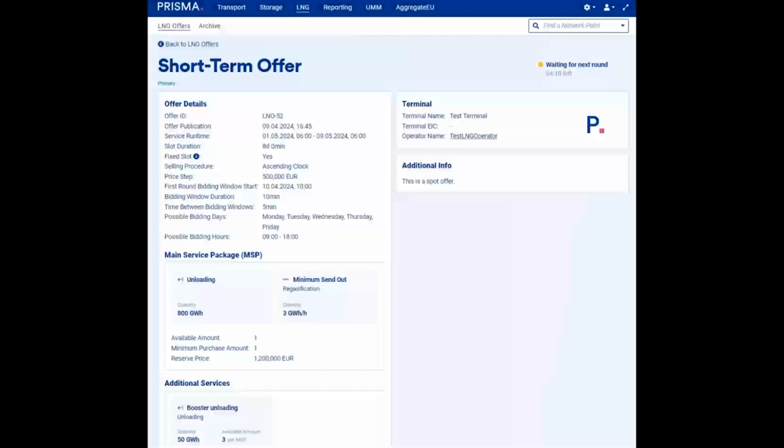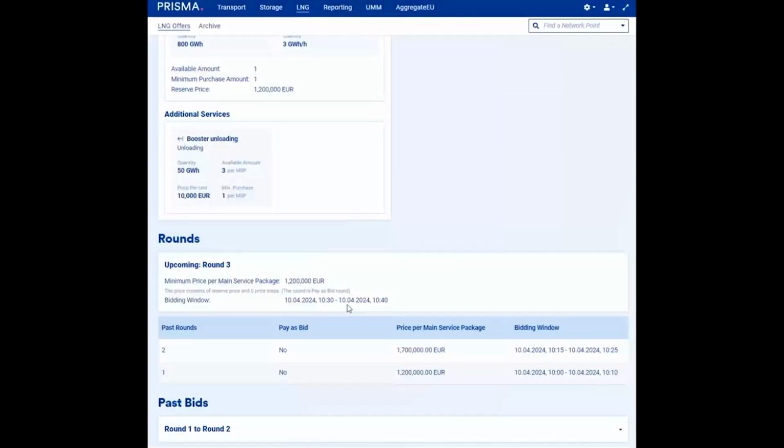that means that the last round was reverted and the auction will now go to a final pay as bid round. So if you want to participate, you will be asked to insert a price that you're willing to pay and a minimum and maximum number of main service packages you would like to acquire.